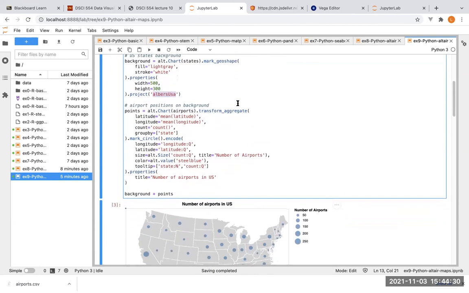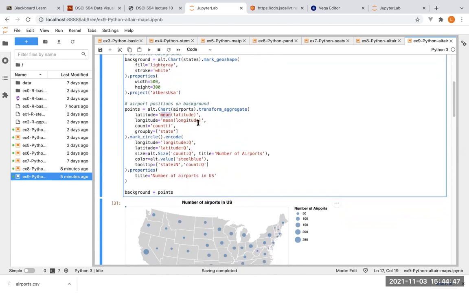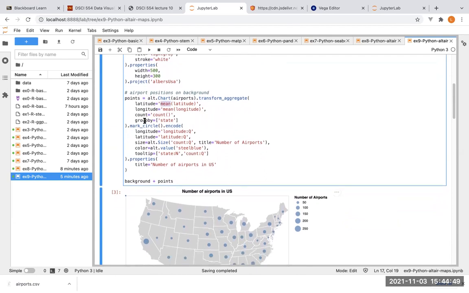Vega Altair gives you this transform aggregate function that allows you to act on the data. So here what we're doing is that we're getting the mean latitude and mean longitude for all the airports by state. And that is because we're doing the group by.